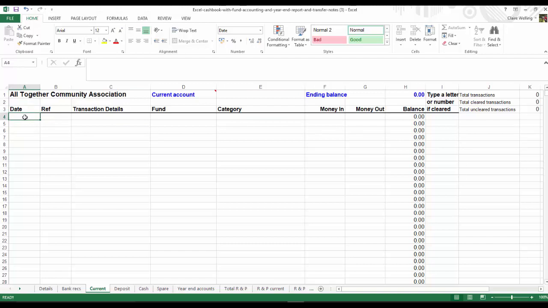So this is the first day of the financial year, 1/4/17, and I have an opening balance of £50, which is the mice money, which I will choose the fund for. So it's the mice fund, and the category is balance brought forward, and that was £50. So as soon as I type that, you can see some calculations going on over here in the balance columns.